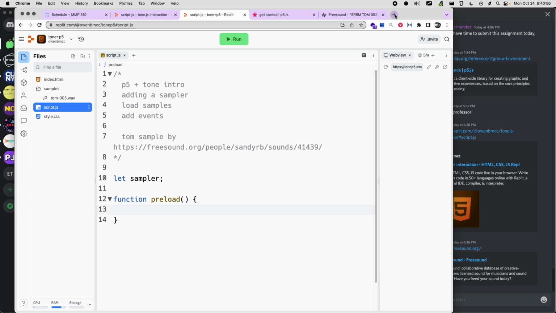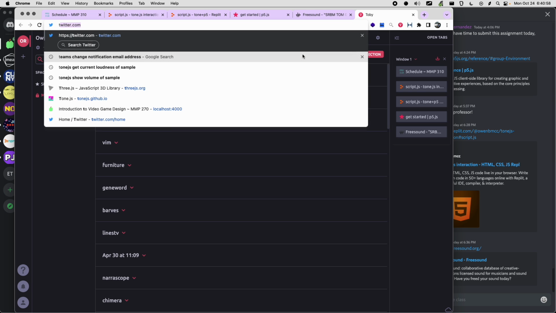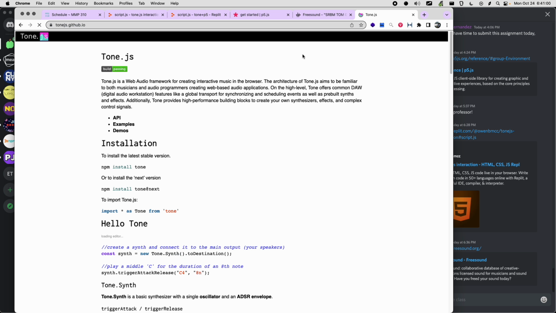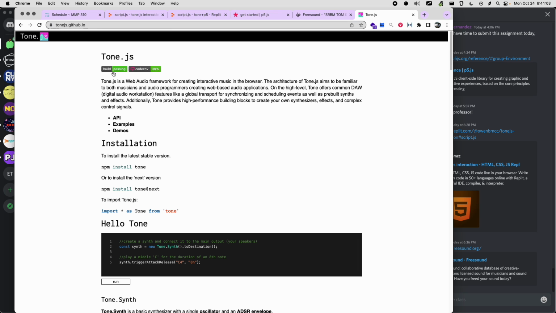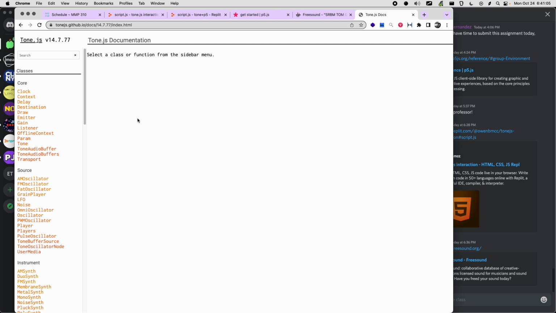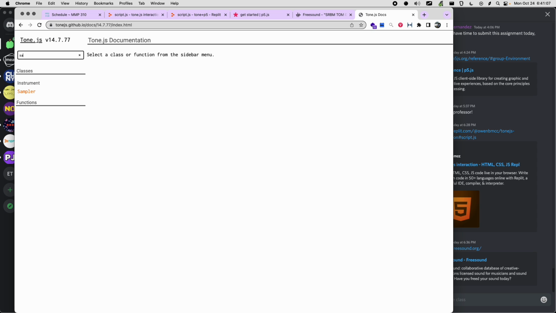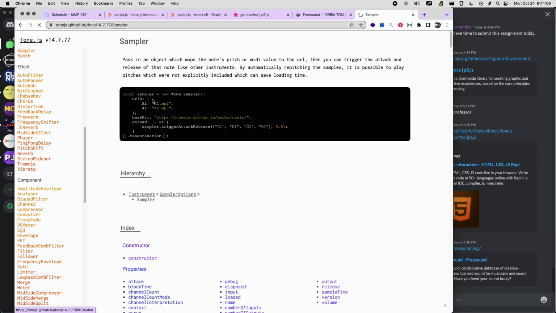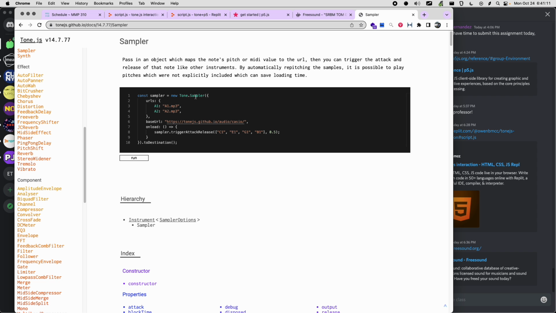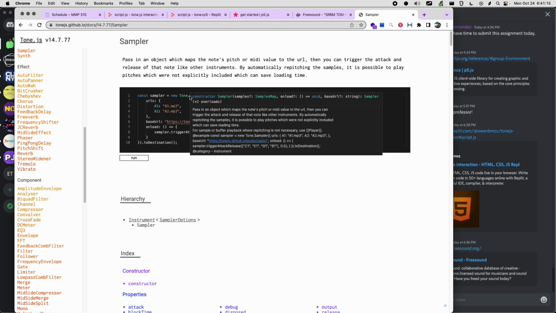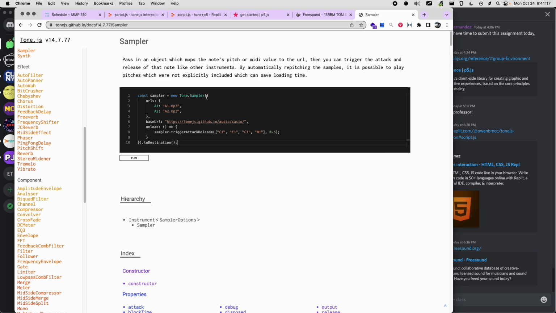So I'm going to go to the Tone API, tone.js.github.io, and go to API, and let's search for our sampler. And here we go. So this is how we create a sampler. We say new Tone.Sampler, and then we have this object with our parameters inside. We talked about objects for the first time last week, so we're going to keep reviewing them.